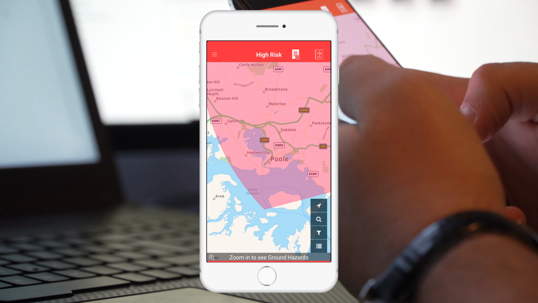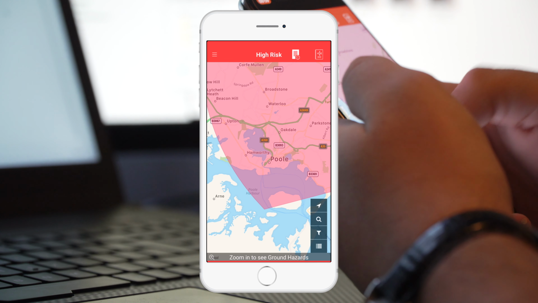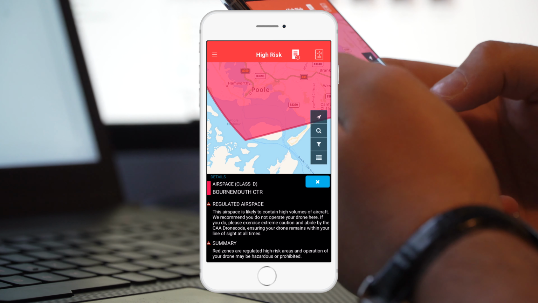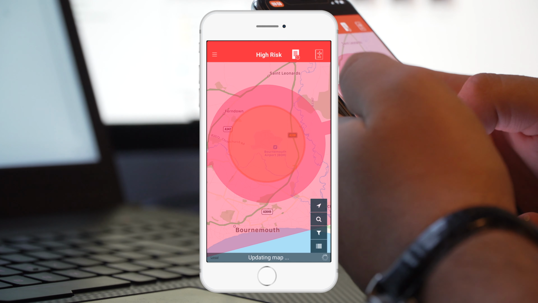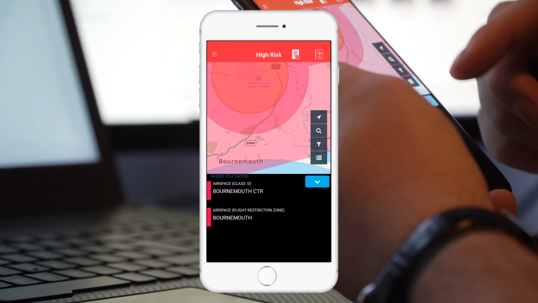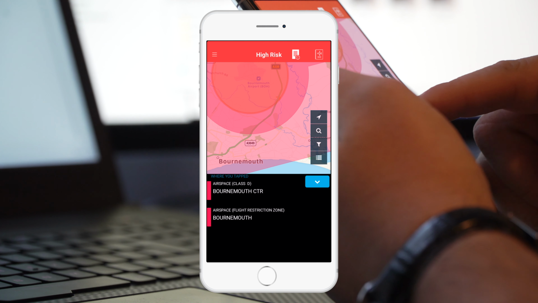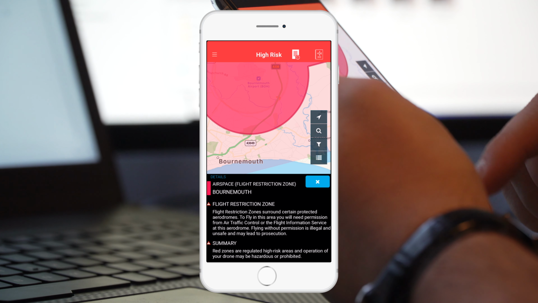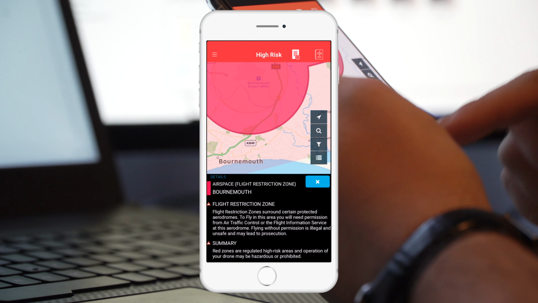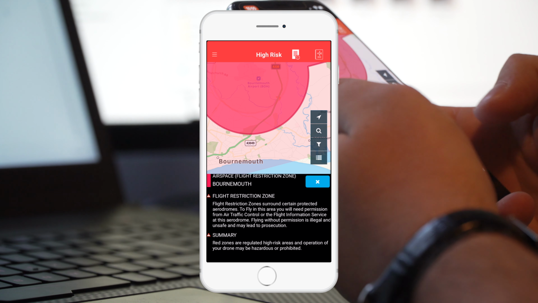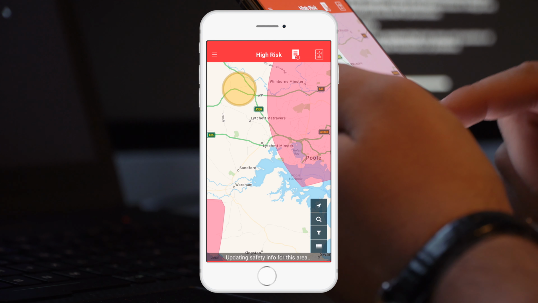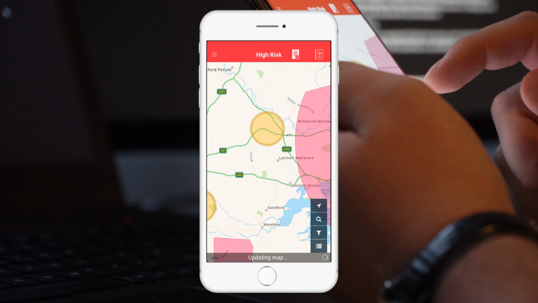So down in Poole, for example, here, we have this large red area. This is Class D airspace for Bournemouth International Airport. Closer to Bournemouth Airport, for example, you can then click on the airspace again. It's going to load up two areas here. The large Class D airspace that was around Poole, and then also the flight restriction zone. If we click on that flight restriction zone text, that's then going to load up more text about that specific zone.